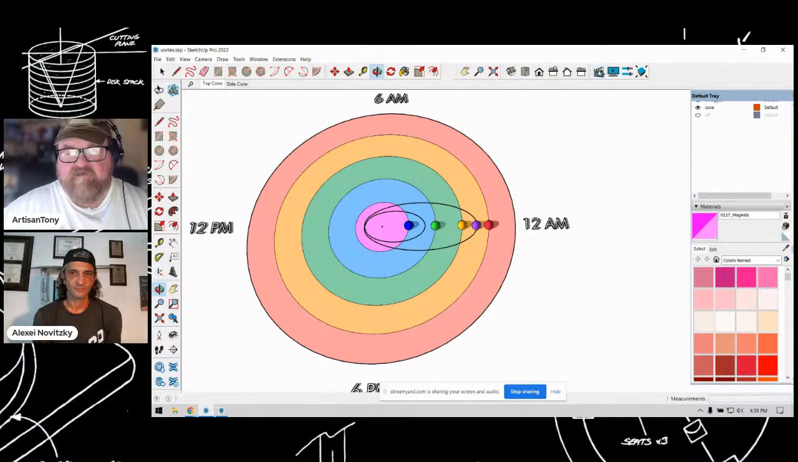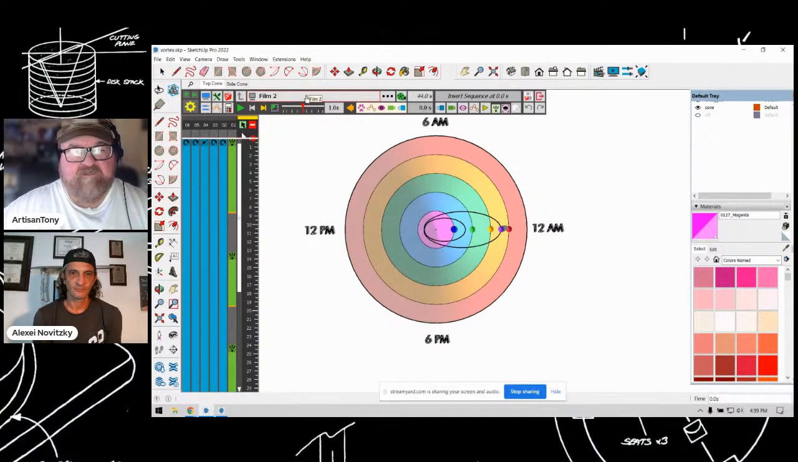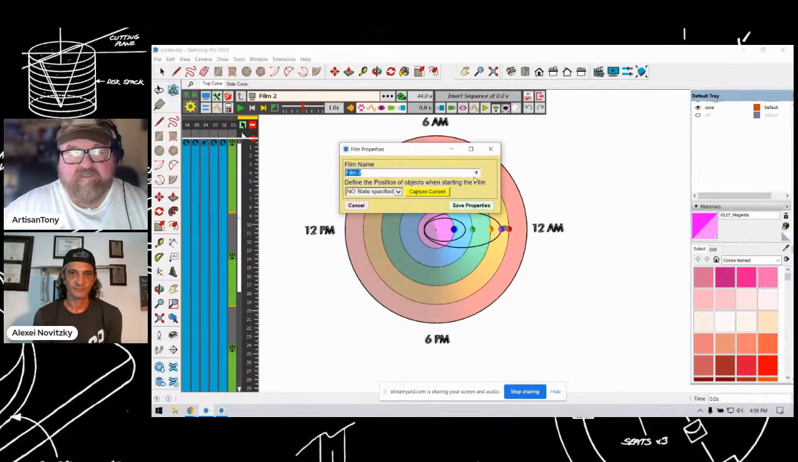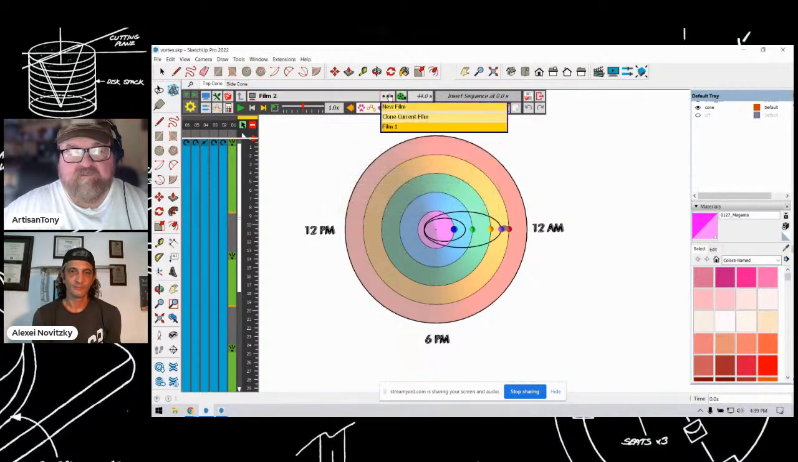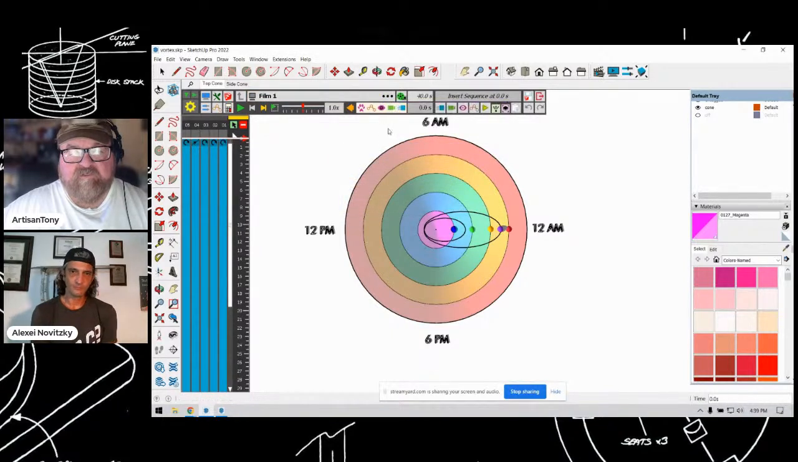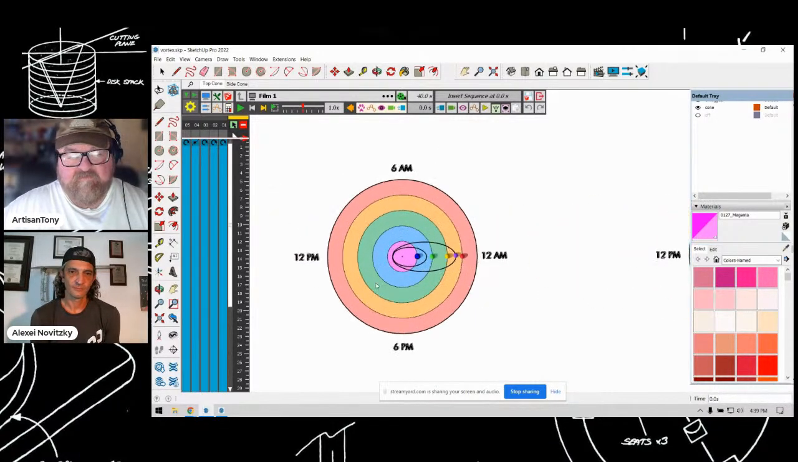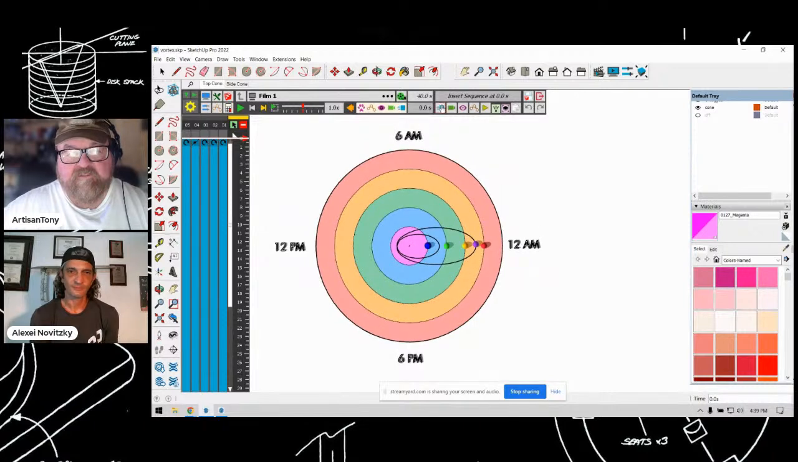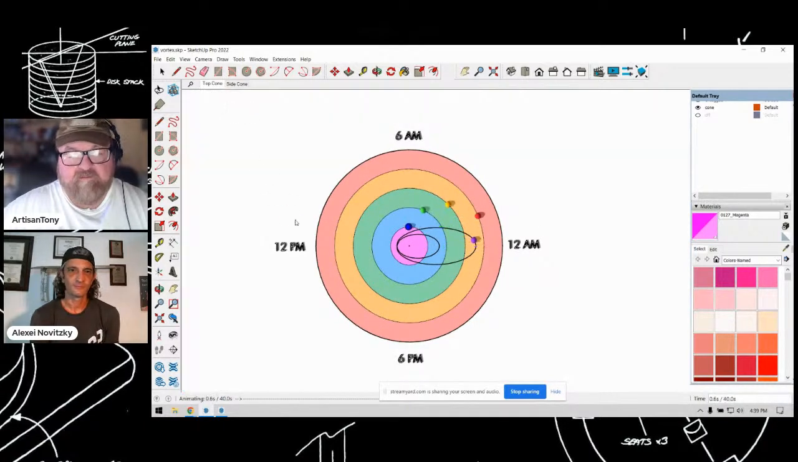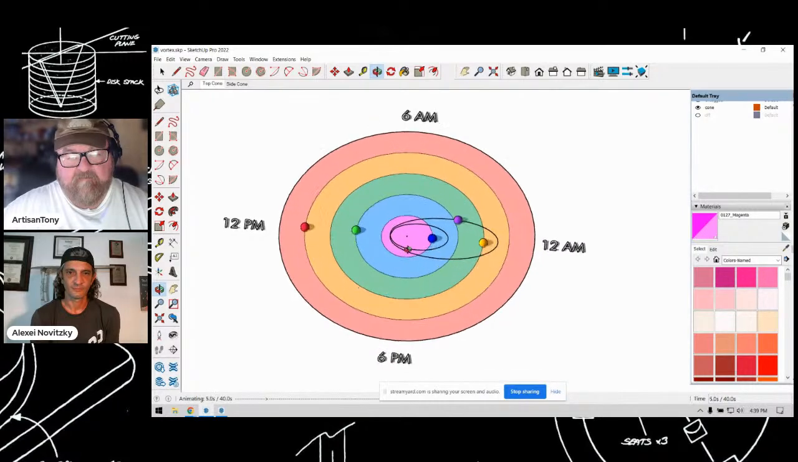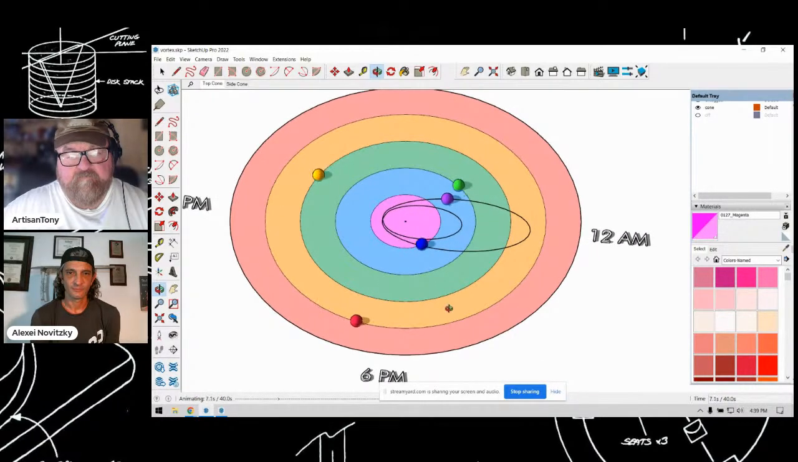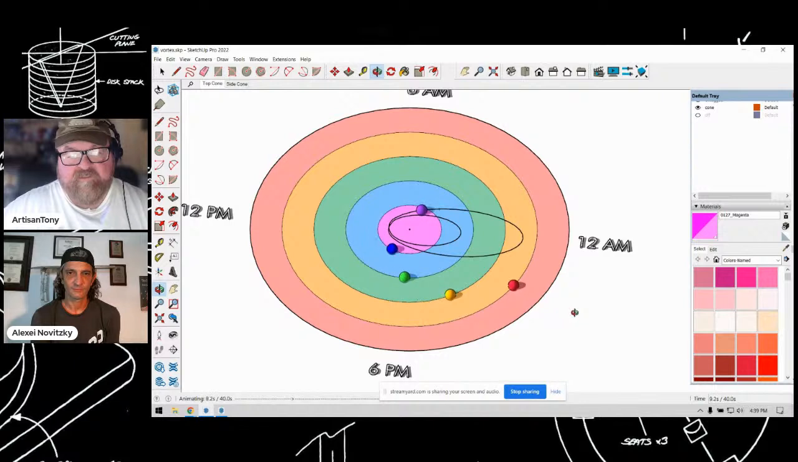Let's see if I'm on the right film. I had to create another film. I need to be on number 1. Oops, that's the wrong button. Film number 1. Here we go. Is this the right one? No, this is the right one. If I push play, let me get it so you can see it better.